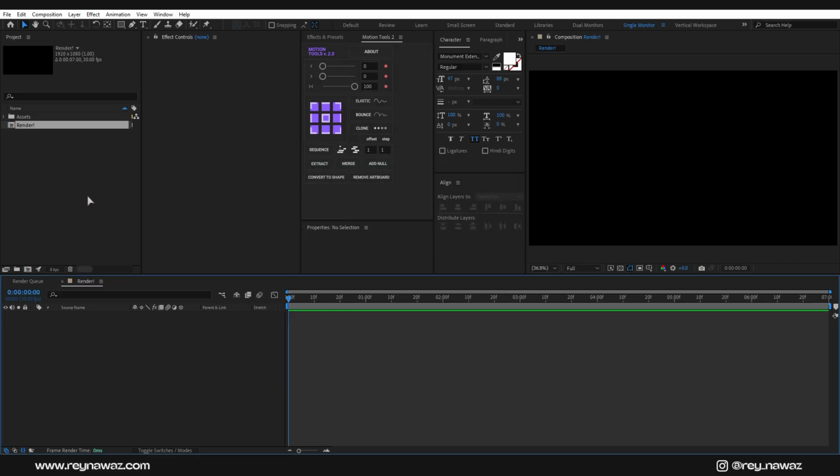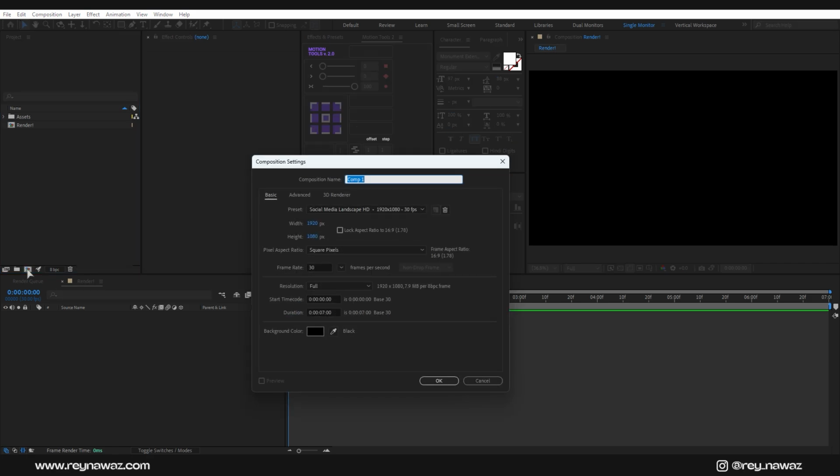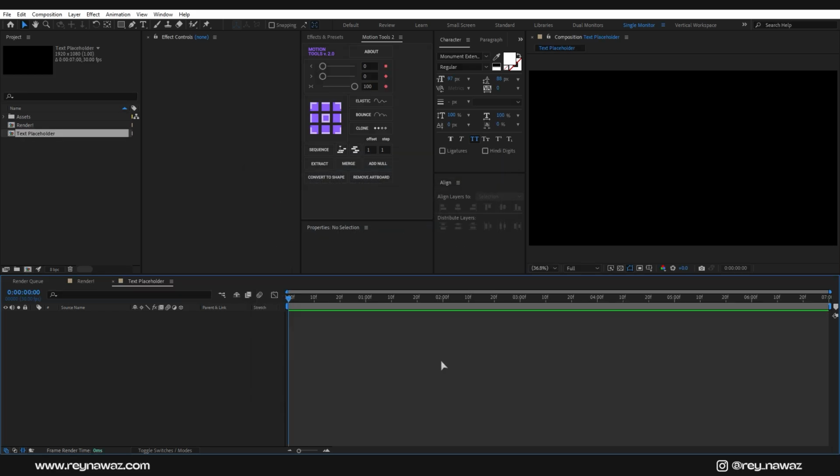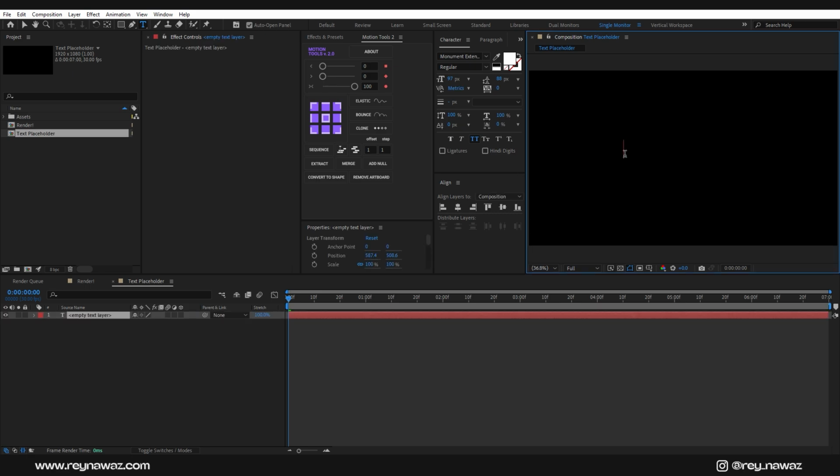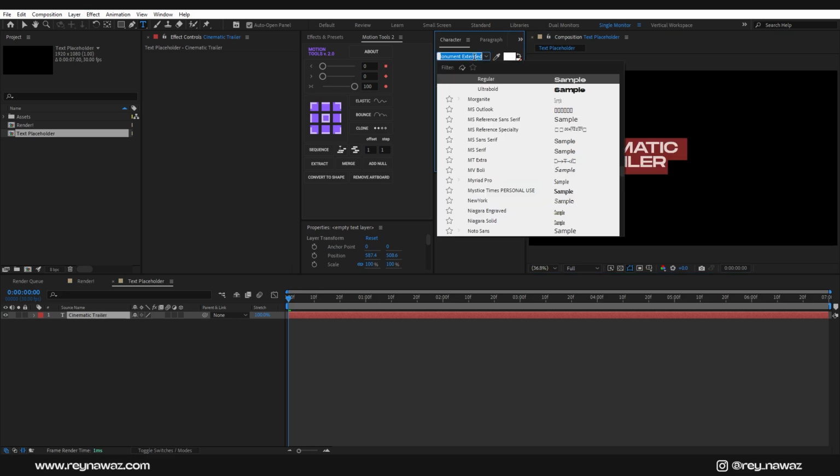After that, create another composition and rename it to text placeholder as our text placeholder. After that, width and height is 1920 by 1080, 30 fps and 7 seconds long, and hit OK. Alright, after that, take the type tool and type in the text that you want by going over here. I'm gonna type cinematic trailer. For the font, I'm gonna take Single.